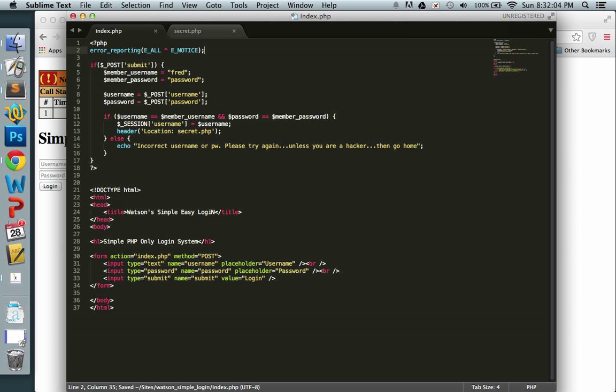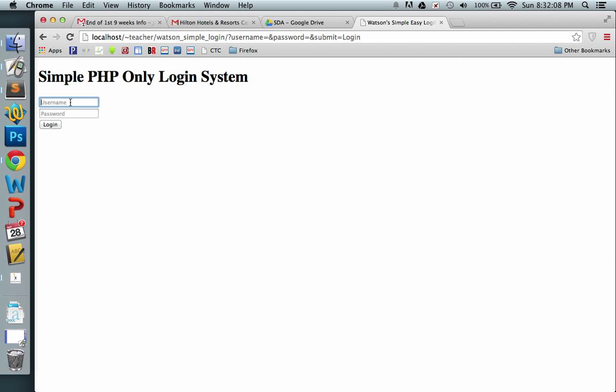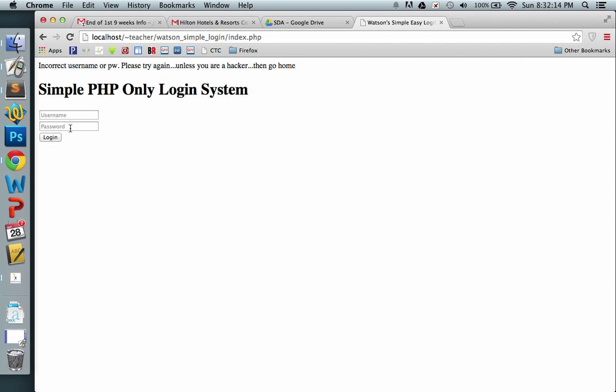Save this and go back to Google Chrome. There we go. Got rid of that. Okay, let's type in the wrong password first. Fred, blah blah blah. That's the wrong password. Oh, okay, so that works. Incorrect username or password. Please try again. Unless you're a hiker, then go home. Fred, let's put in the right password.